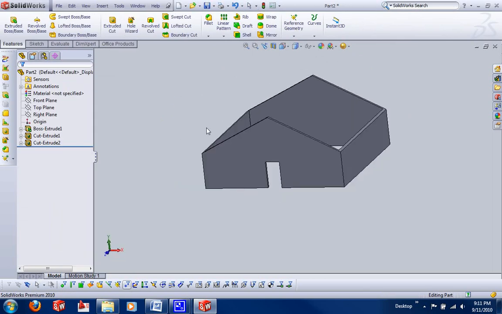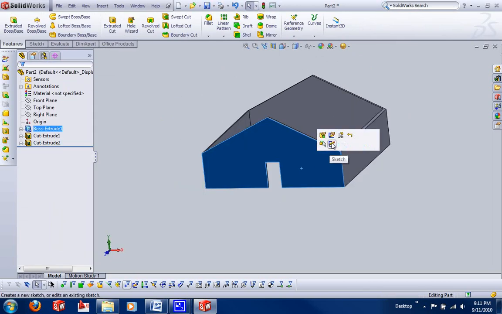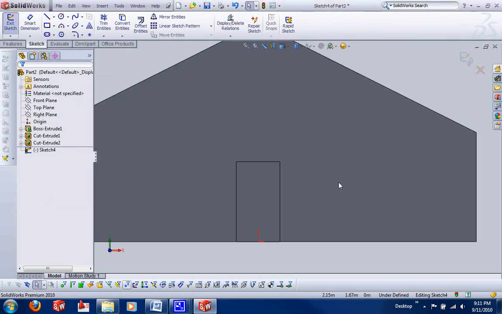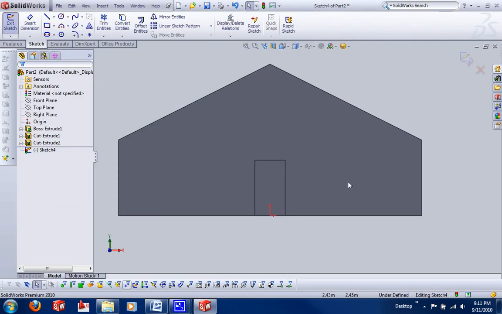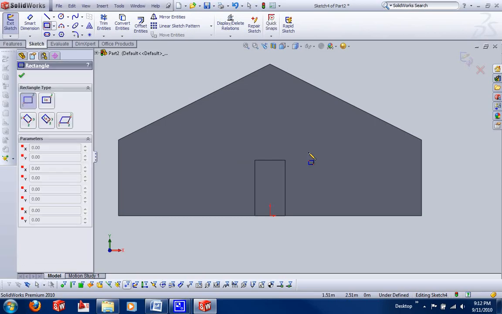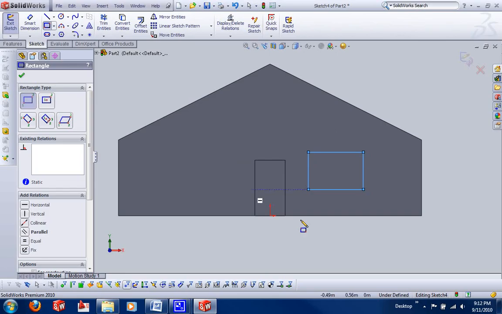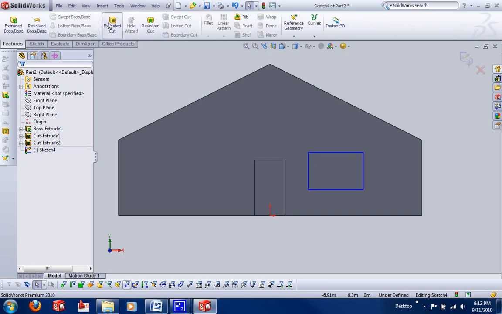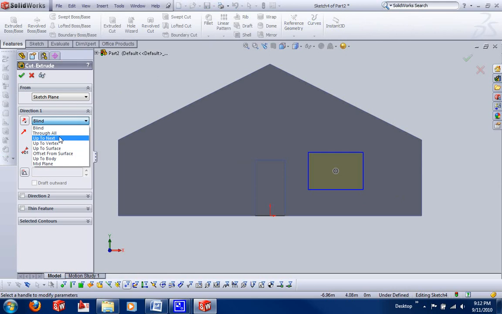Okay, and then you can also hit the sketch, and I'm gonna hold the spacebar down and go normal to my sketch where I'm gonna make my window. And as far as this window goes, it's pretty much up to you what dimensions it is, so I'm just gonna leave it undefined, and then I'm just gonna cut it again. Up to next.